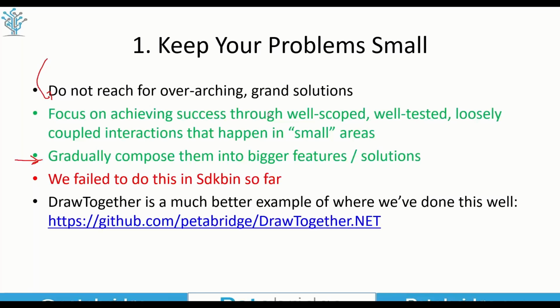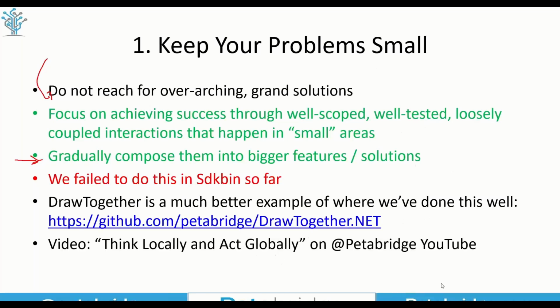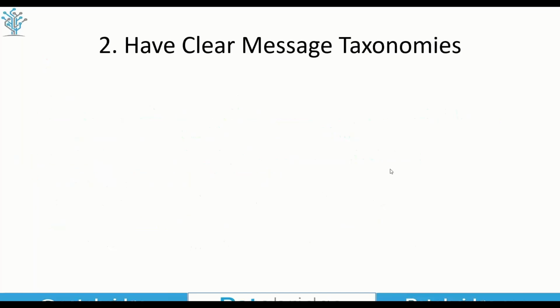Draw Together, which we've talked about in our webinar that we did a year ago on Blazor, and we've done some YouTube videos on it, is a much better example of where we've done this. All the problems are scoped very, very well in that system. And I've got a video I did all about this called Think Locally and Act Globally. That's on the Petabridge YouTube channel. That will give you a lot more details on how to do this, focusing in on a microcosmic example. So keep your problems small is the first golden rule.